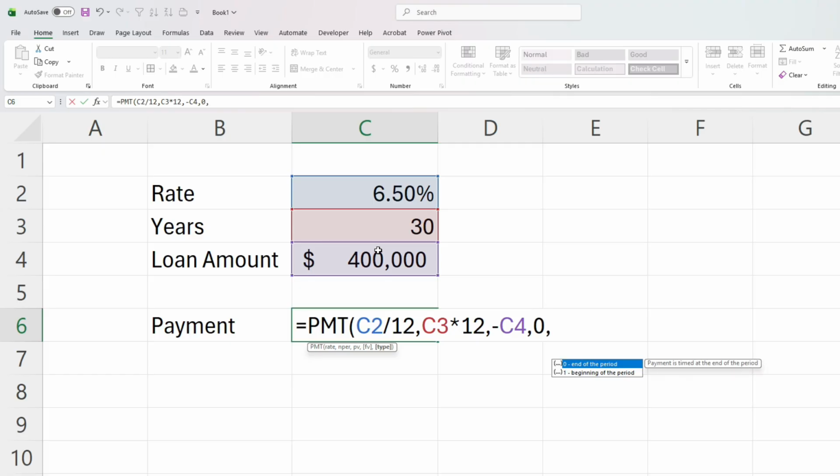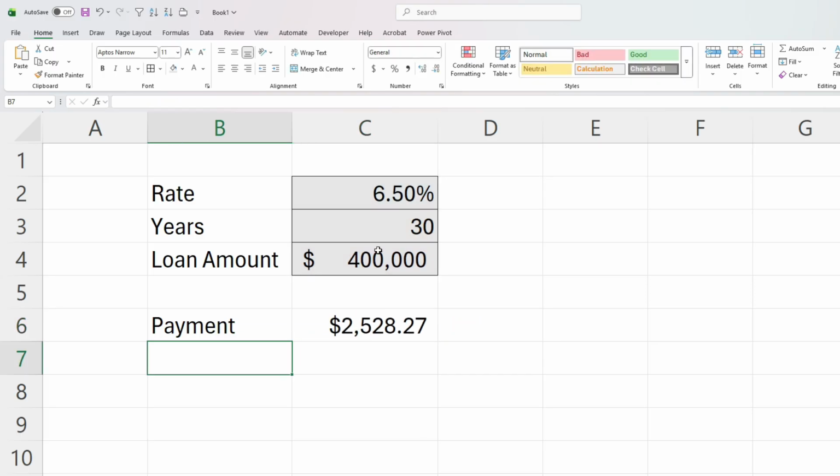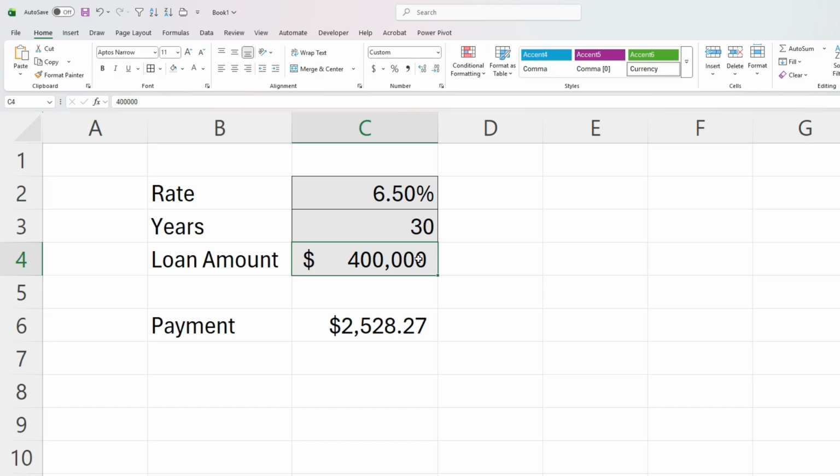Now for the type, we don't really need to specify. Typically, we're going to stick with the default here, which is the end of the period. So we don't need to enter this unless we're setting it up differently. But typically, we're just going to leave that to the default. And that's going to tell me that the mortgage payment based on these inputs is $2,520.27. So if I wanted to, I can adjust the loan amount here to 450 or 500,000. Basically it allows you to do a lot of different what-if scenarios based on these different inputs.